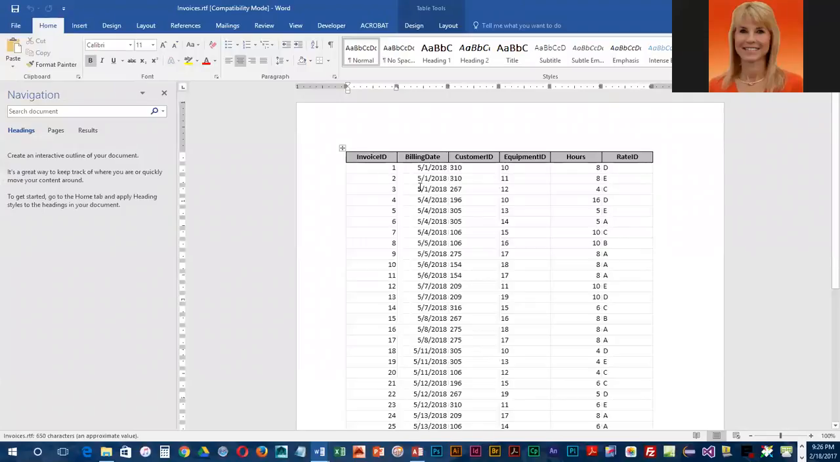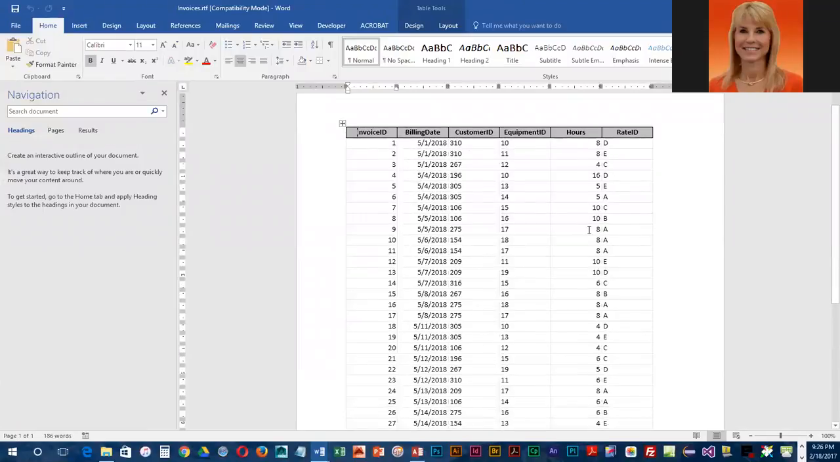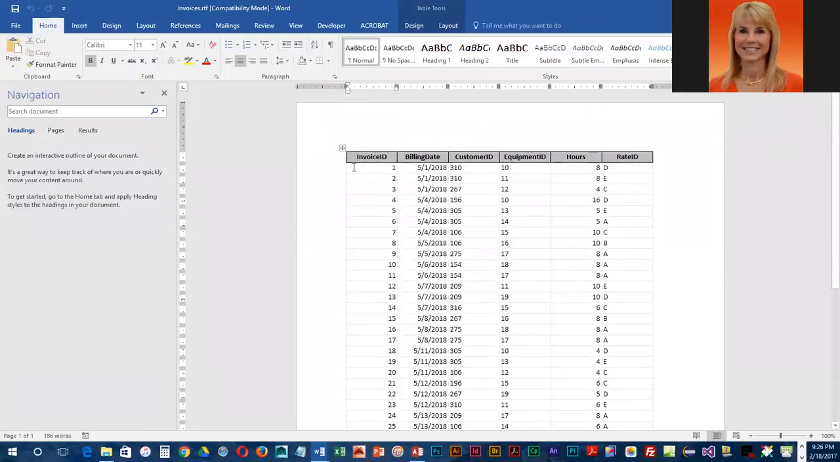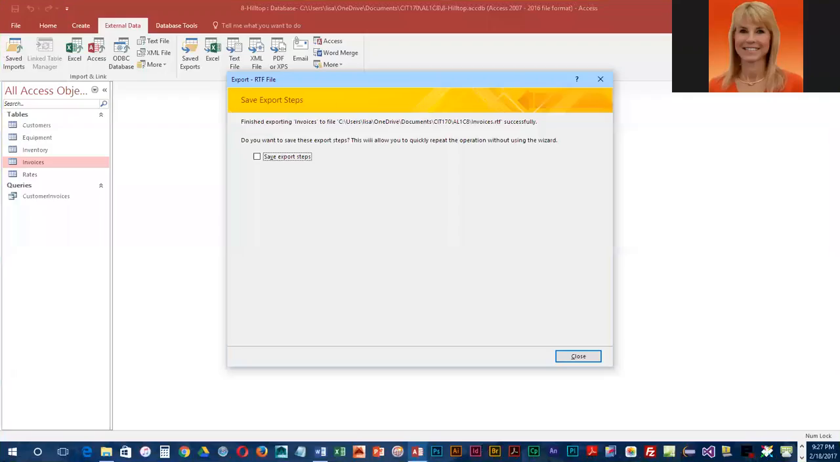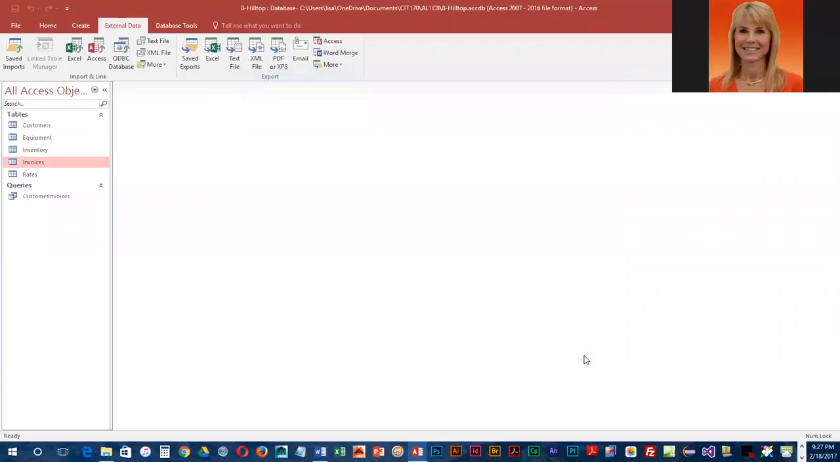And so what you should see is the table data displayed in Word as a Word table. This is what we are looking at. This is a Word table with columns and rows. So what they would like us to do at this point is close out of Word and then go back over to Access. Once you are back in Access, you're going to close out of the export window.